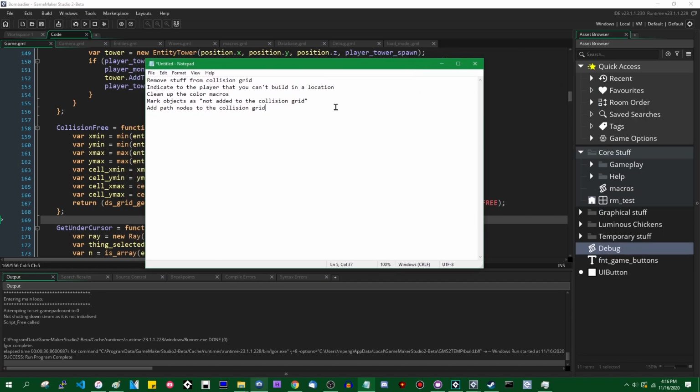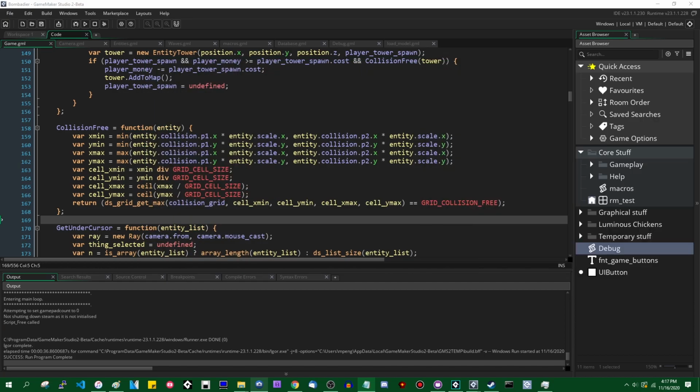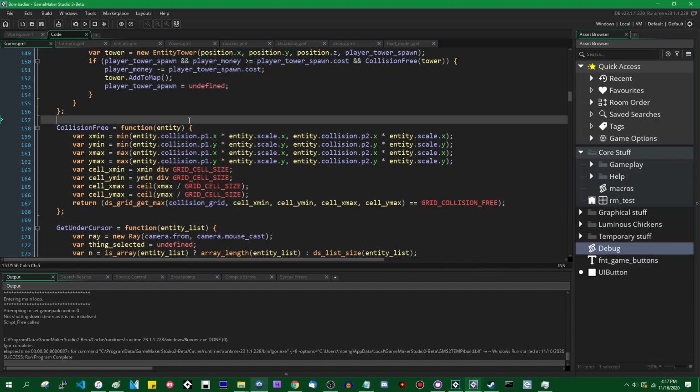When you delete something in the editor, it should be removed from the collision grid. If you try to build a tower somewhere where you can't build a tower, it should give you some visual indication, and some other things. Let's start with the first one.